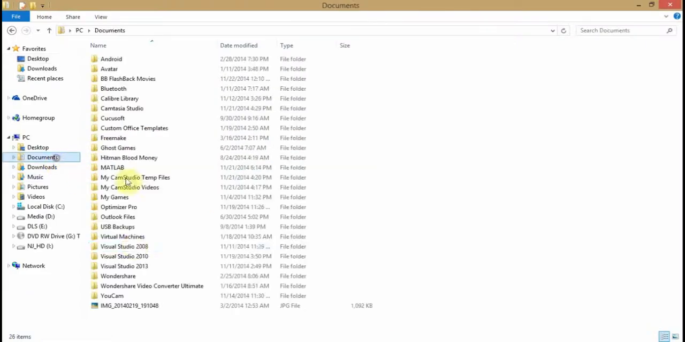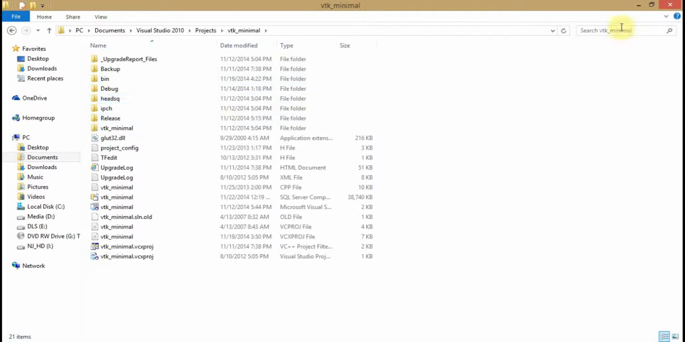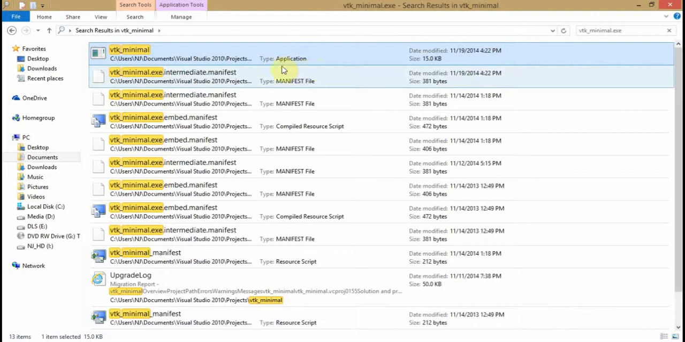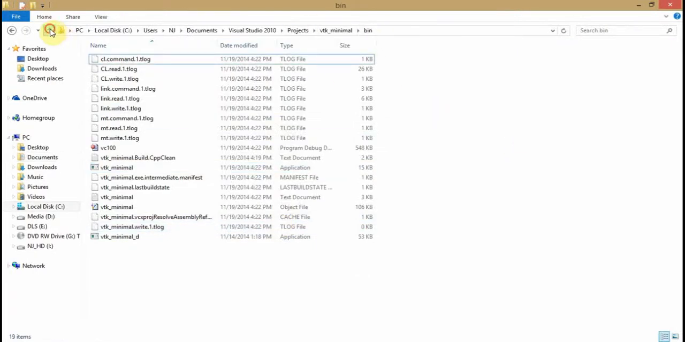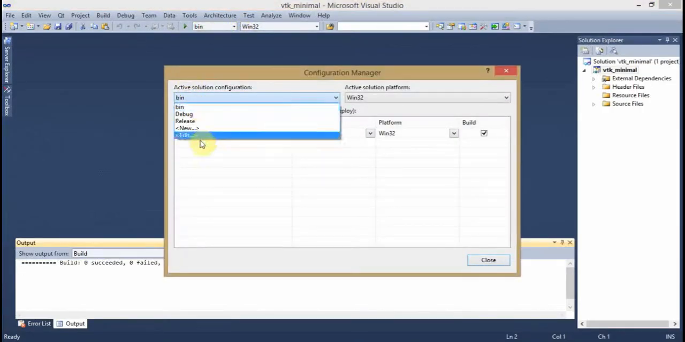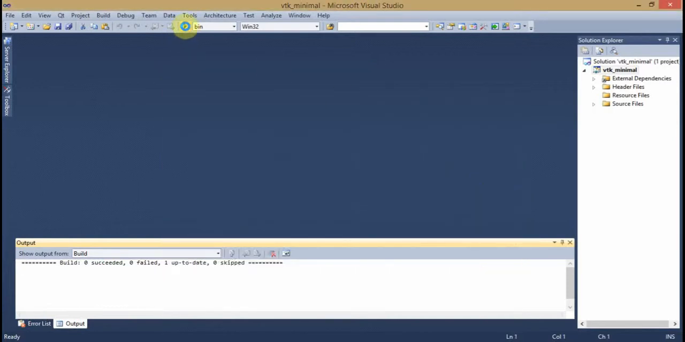Now if after running this you get an error like application error, then what you have to do is go to your project folder in Visual Studio 2010 or whatever Visual Studio you are using. Search for the application file. I'm searching for VTK minimal.exe because that is our project name. Locate this folder. This is the bin folder, right? So I have to add this bin folder in configuration manager. Go to configuration manager, here go to new and add the name. In my case it is bin. Okay, now run this.